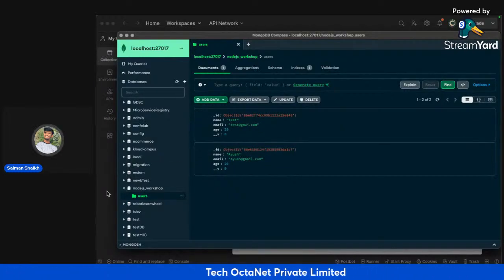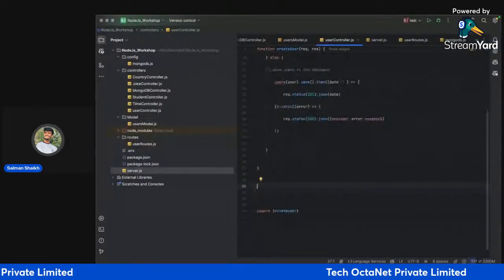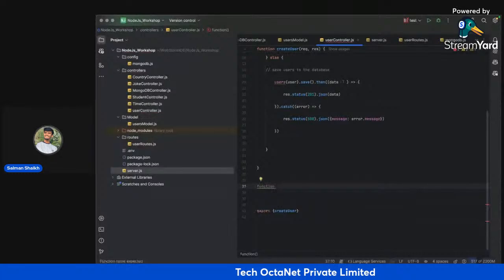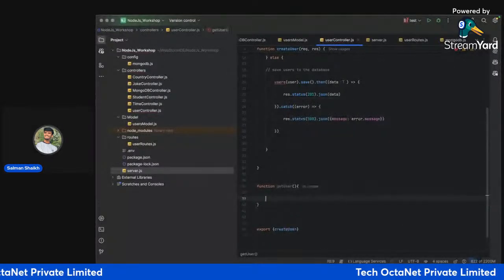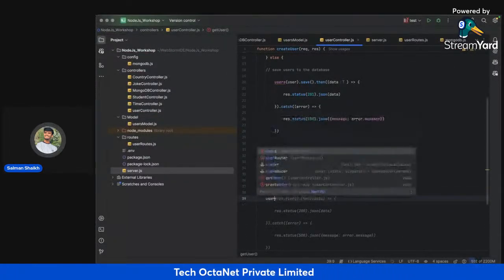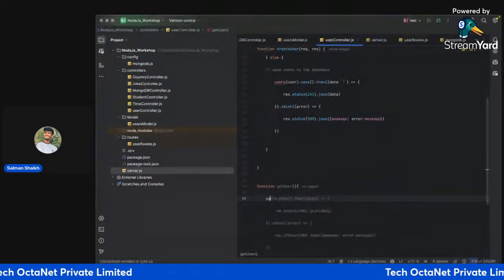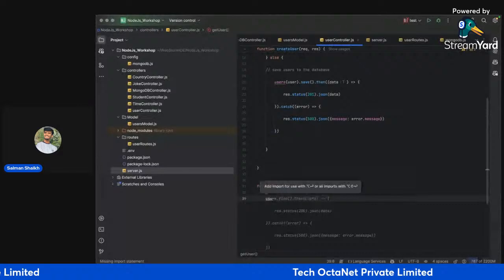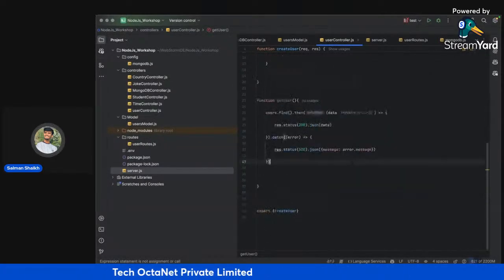Now let's learn about retrieving the data. Now that was about saving the data. Now we'll retrieve the data from the database. For that we'll create a function called get users. With this function we are going to retrieve all the users present in our database. For that we'll use our model, users dot find. This is the method where we can find all the data in the database.